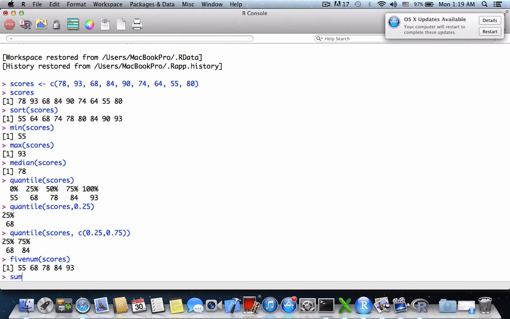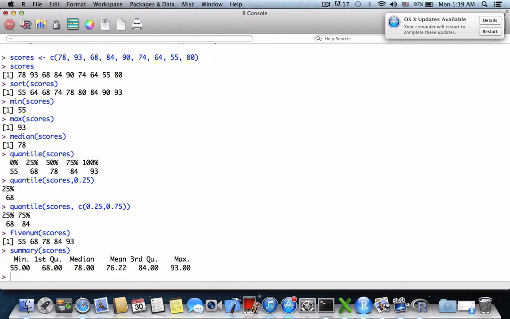We can also use the summary function on scores. This will also give the same statistics we got above. The only addition is that, in addition to the five number summary statistics, we also get the mean. And mean is basically the average of the scores, the sum total divided by the total number of scores, and that's how we get the mean. We saw a couple of functions in R which could be useful in pulling out the five number summary statistics.